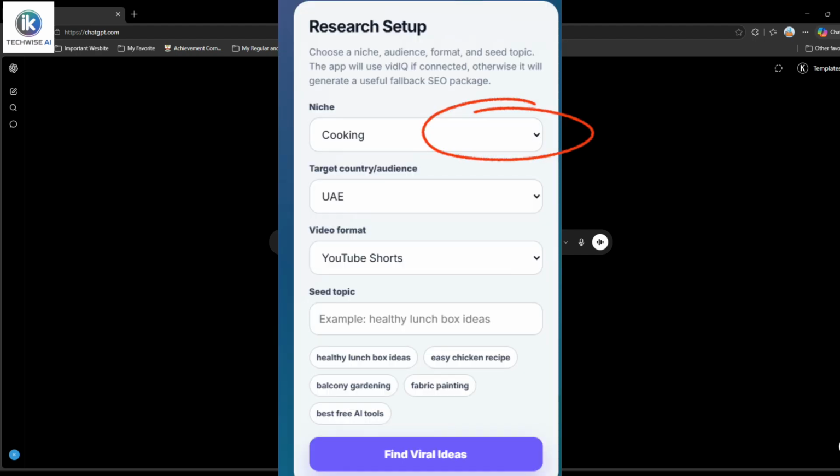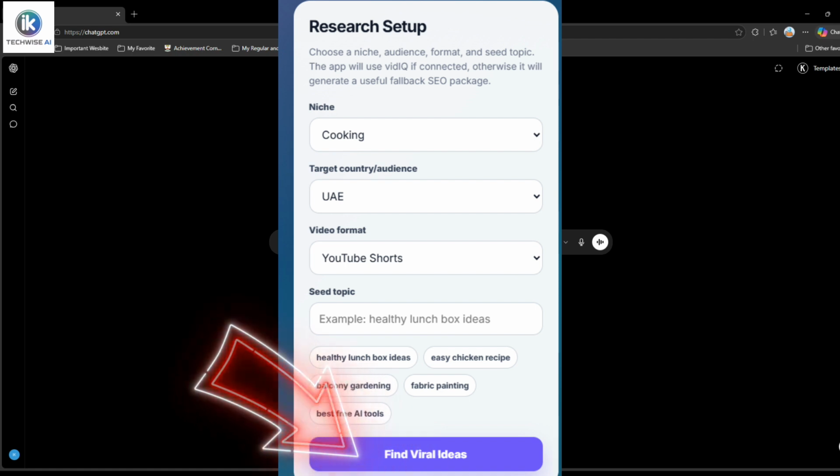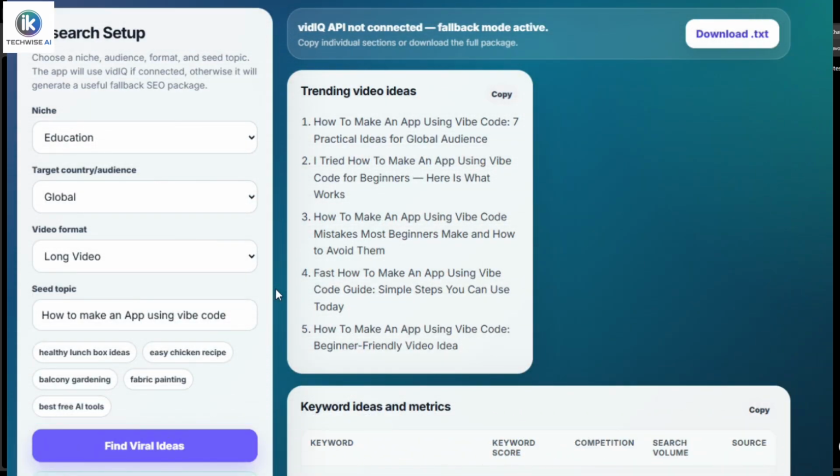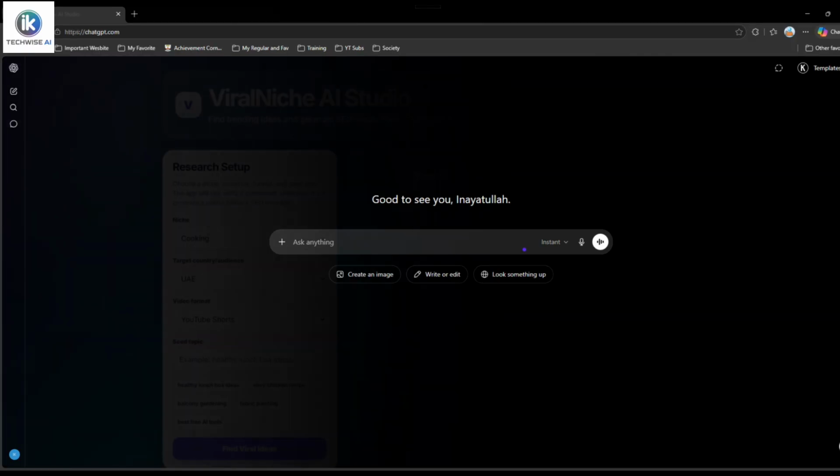It should have a drop down for niche, country, and video type. It should have an input box where I can enter a seed topic. And it should have a button called Find Viral Idea. When I click that button, the app should generate a complete content package. This is how we give a strong prompt. We do not only ask for code, we explain the complete idea.